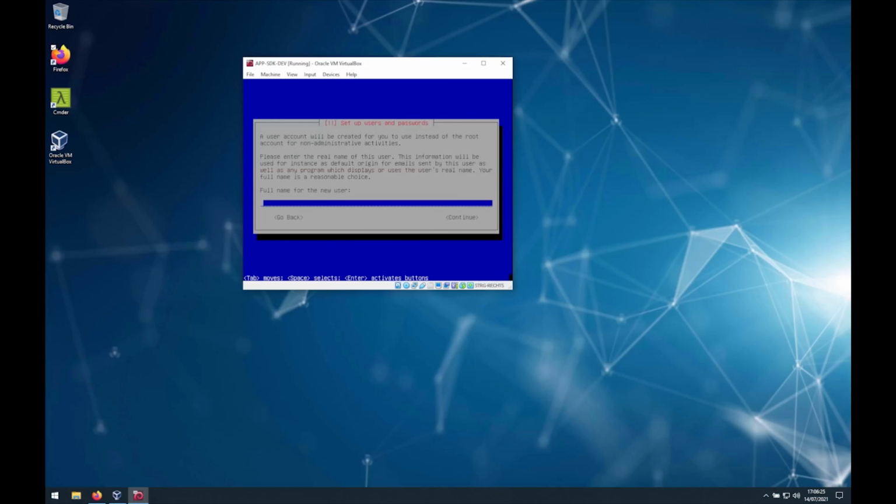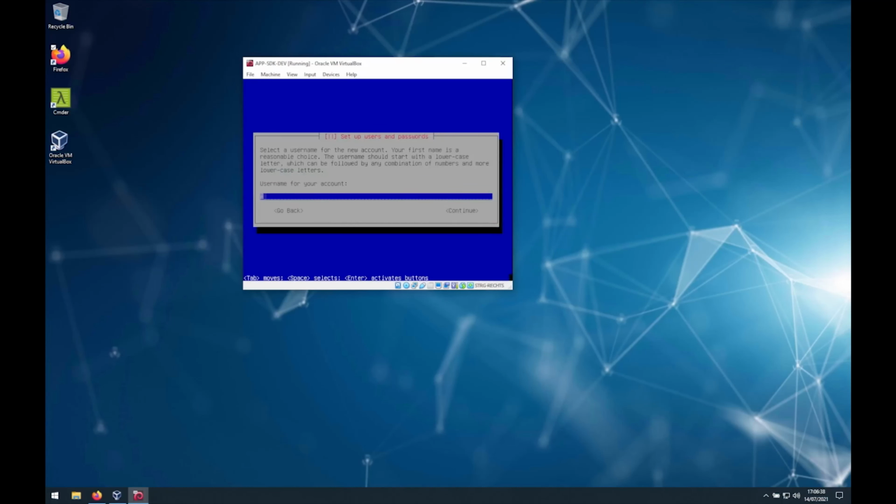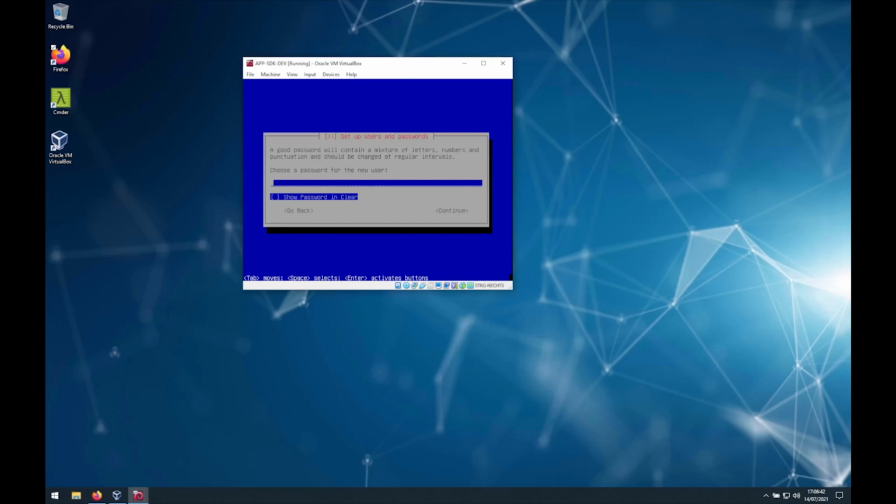Always input 2 times. And now we are talking about the normal user without root privileges. Give it a name, and I input my name now. And the login name and the password for this normal user.